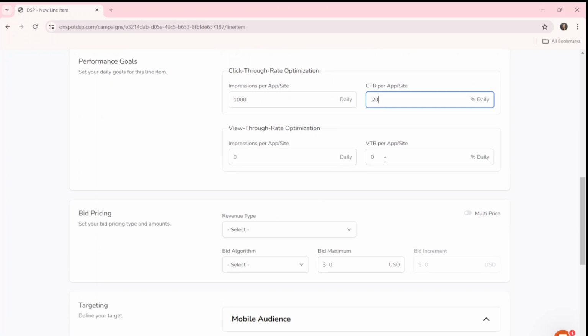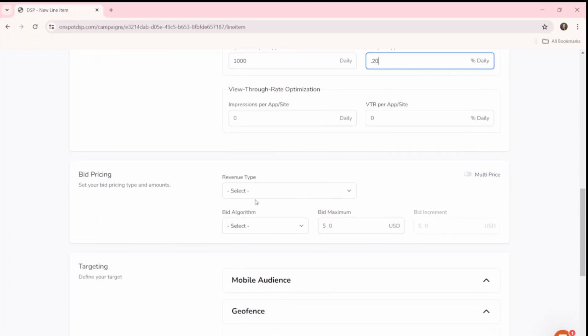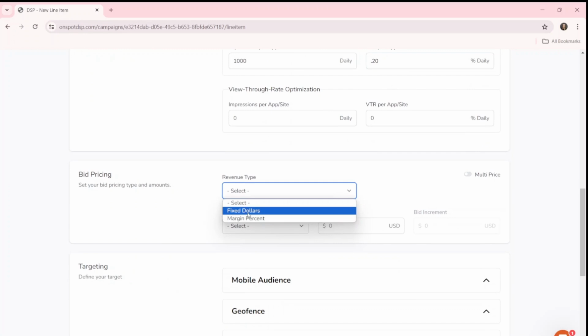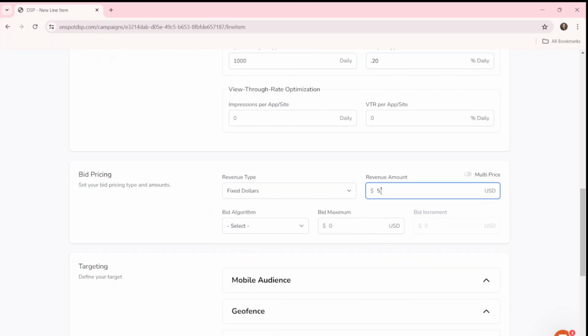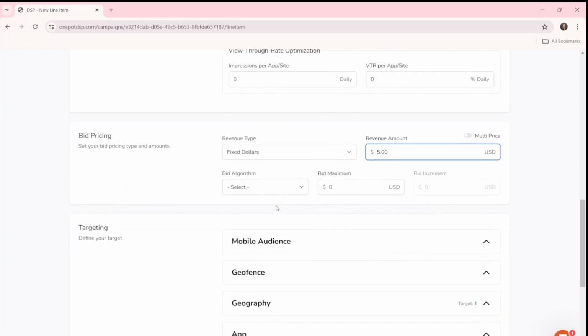Then we have bid pricing. You can do fixed dollars or margin percent. With fixed dollars, you'll set your CPM here. Then under bid algorithm, you can control your expense or what you're paying for media. With bid max, you will bid this amount no matter what.